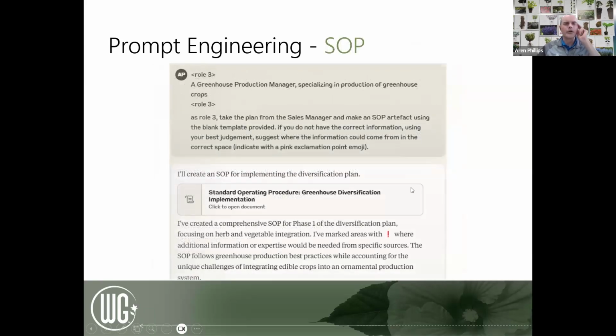So then let's go to role 3. In my original prompt, I gave role 1 and role 2, but if you're numbering your roles, you can always just keep going. So I introduced a new role, role 3, as greenhouse production manager, specializing in production of greenhouse crops. We're going to take all of this management level, data analyst, decision-making process, take this whole package, and refeed it back into creating an SOP, full circle. Okay, guys? So let's take a look at it.